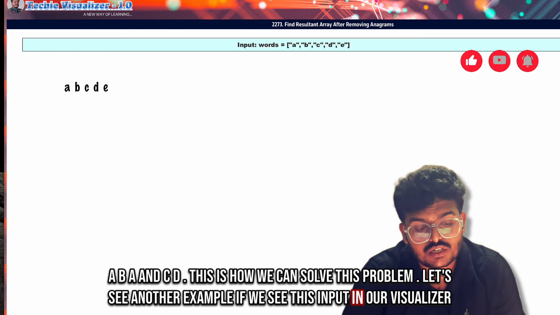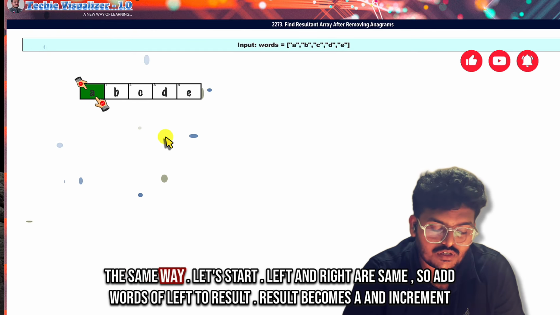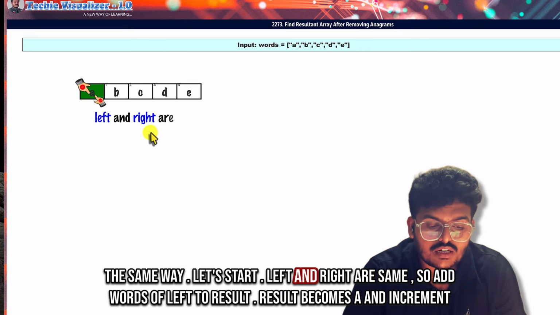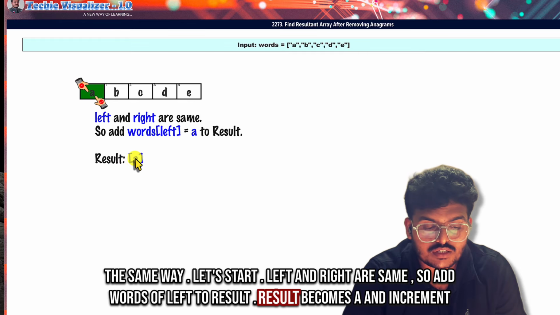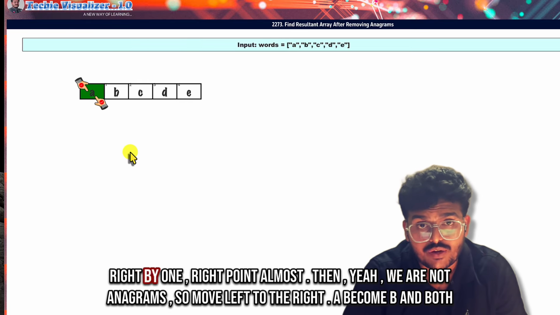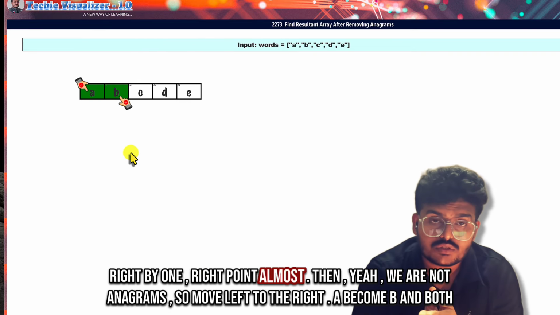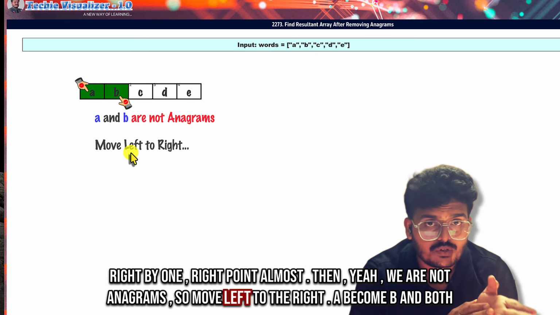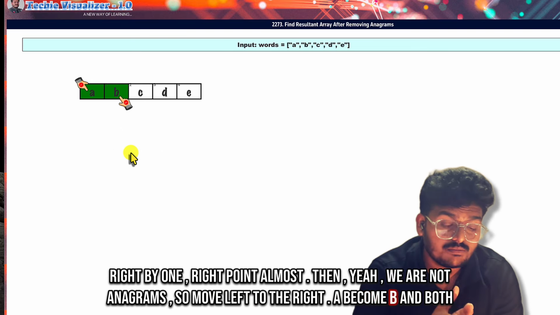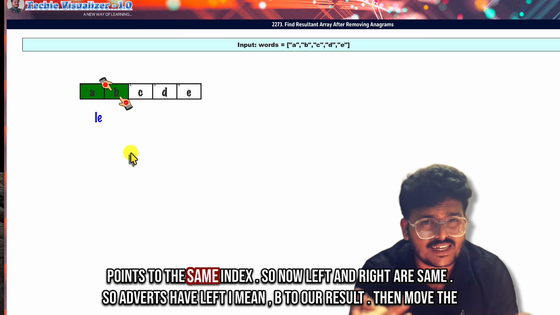If we see this input in our visualizer, let's start. Left and right are the same, so add the word at left to the result. The result becomes A and we increment right by 1. The right pointer moves. Then, yeah, they are not anagrams, so move left to the right. A becomes B and both point to the same index.